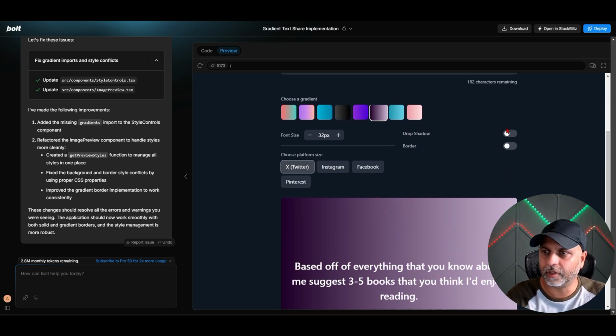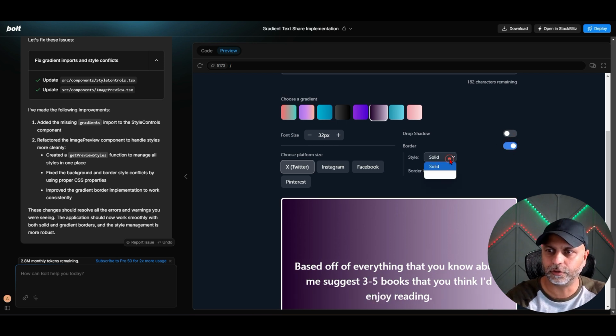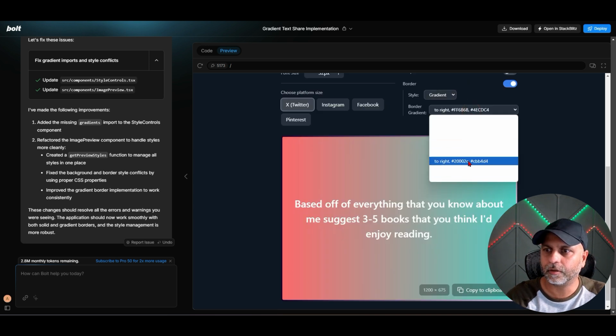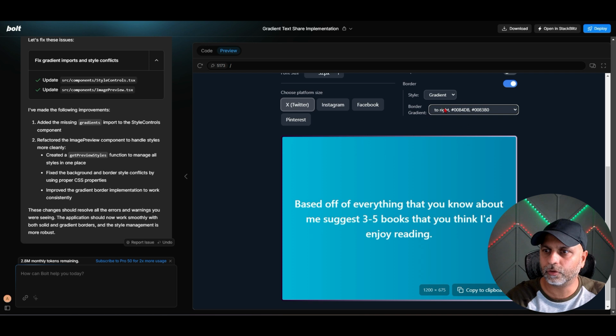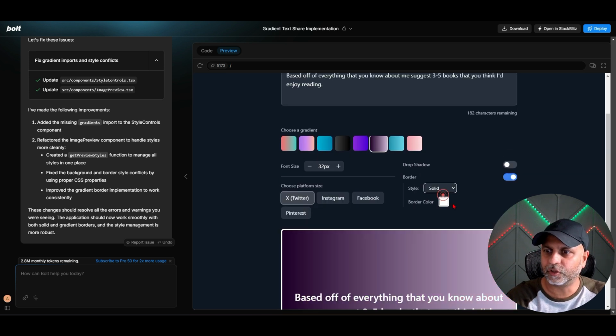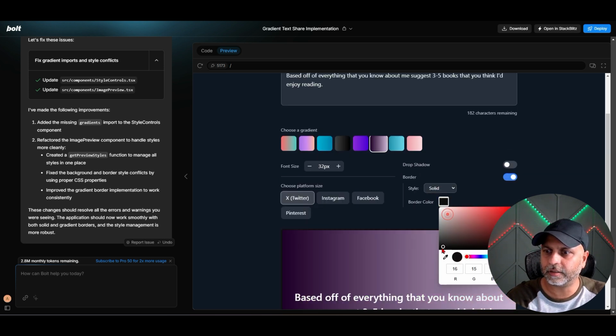Let's pick that new gradient, and instead of trying both of these toggles at the same time, I'm going to try the border one first. Okay, so now supposedly we have the gradient border. I don't know exactly how it's going to work, but looks like it's working. It's picking the different gradients, but it's also changing the gradient background. So I'm just going to go to solid, and let's just give our border a black color.